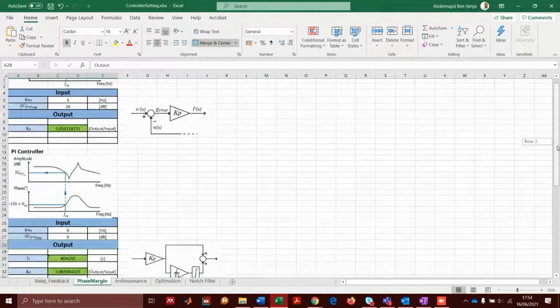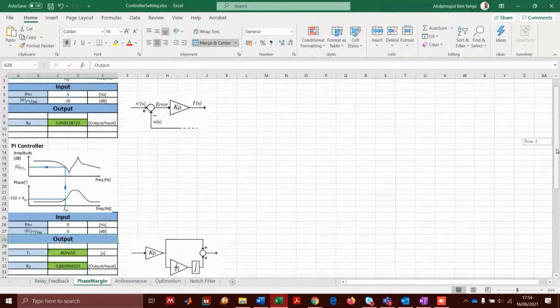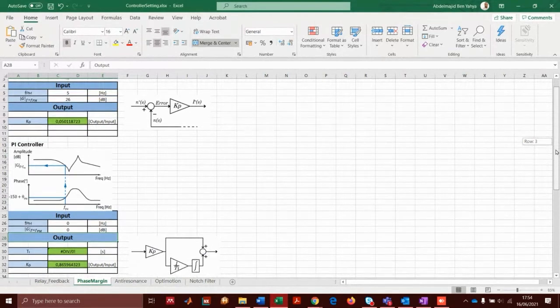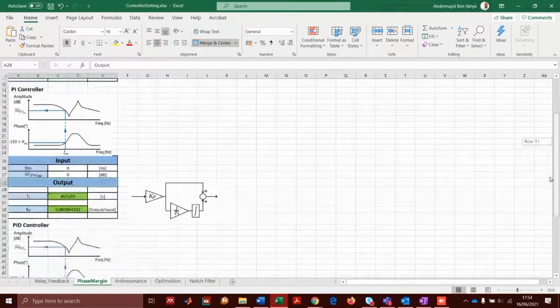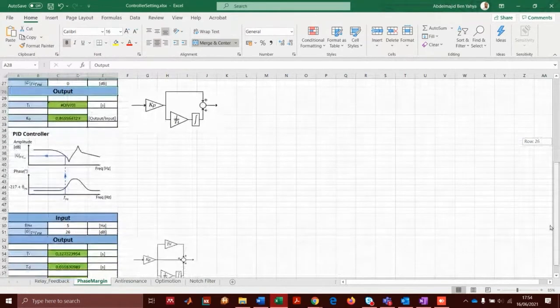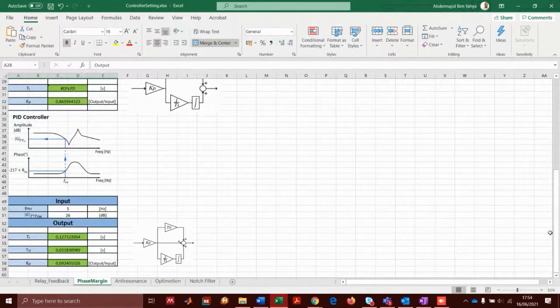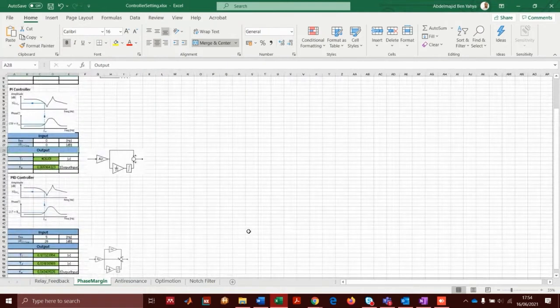Then you see the PI controller, you have to start from a different phase, -150, plus the phase margin. For the PID controller, further below, it's even different. You have to start from minus 217 plus the phase margin to design your controller, but you get all the values immediately and you can put them in your drive software.